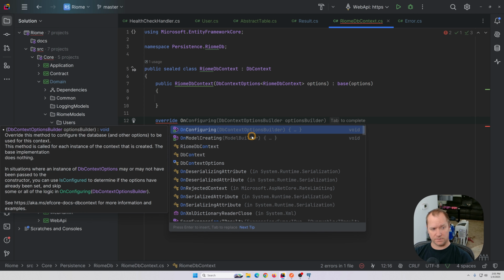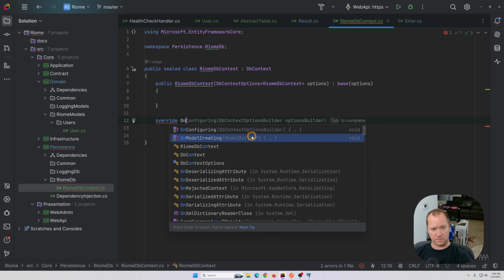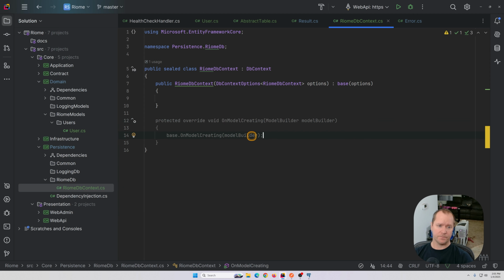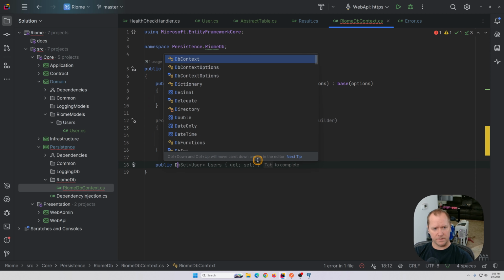I think it's on model creating is the one that I want. I'm going to use this for doing some magic. And in here, I'm going to need to kind of tell this what my tables are. This is one of those annoying pieces that I do have to manually do.